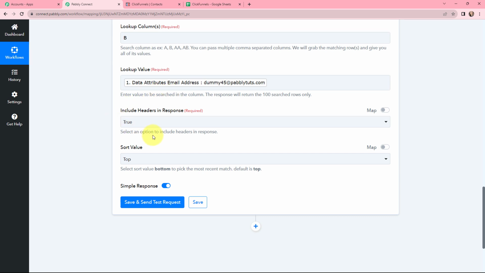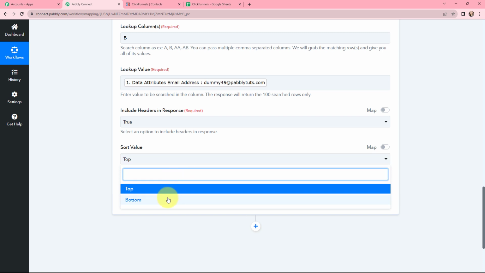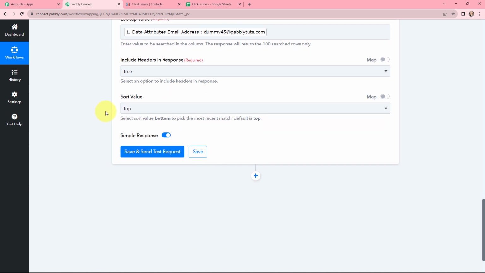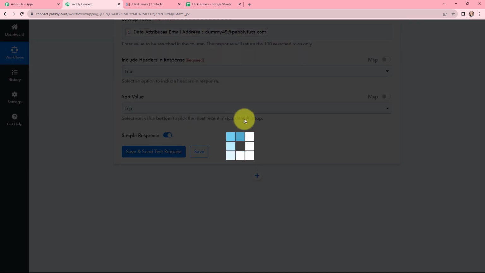Now if you want to include headers in the response, you can either go with true or false. Moving to sort value, if you want to sort the value of your most recent match, you can go with bottom, or you can go with the default, that is top. So I'm going with the default value, that is top. Now I will simply click on save and send test request.